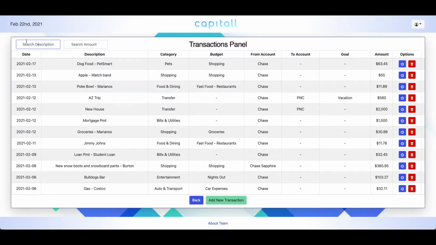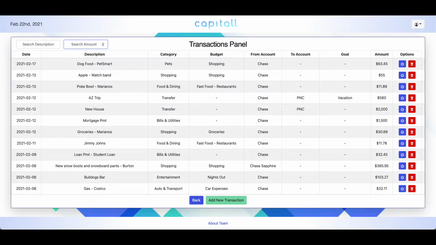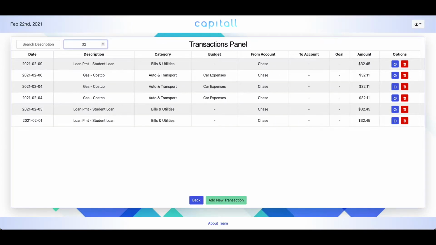If I am looking for a particular transaction, I'm able to search by the description. If I'm looking for groceries, I can just type in groceries, or I can search for a particular sum amount. So for example, if I'm looking for something for $32, I'm able to do so, and it will only filter the results matching that search feature.